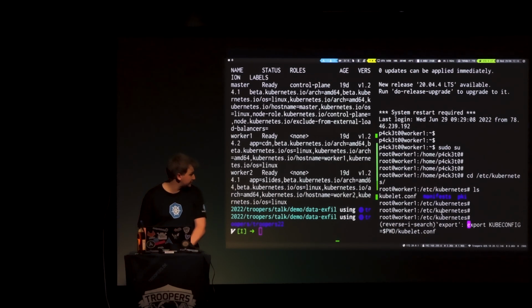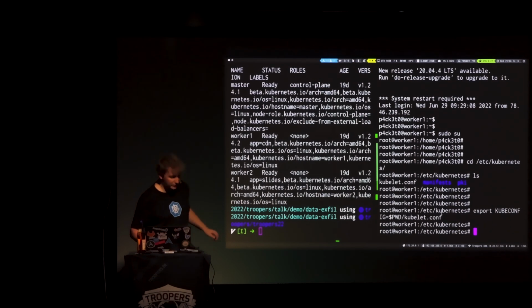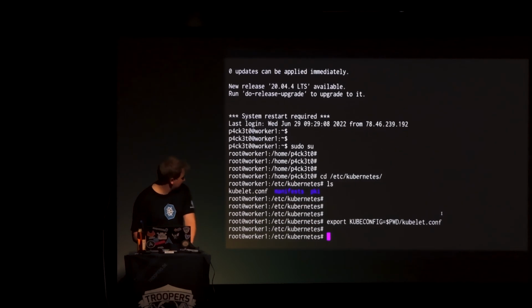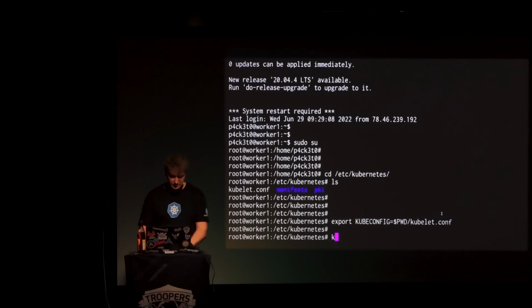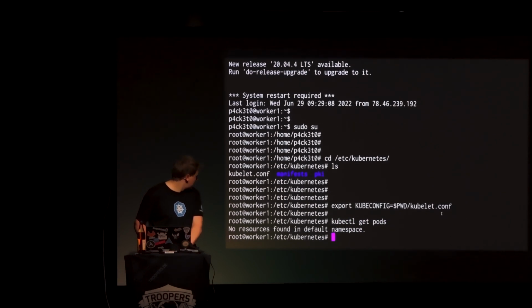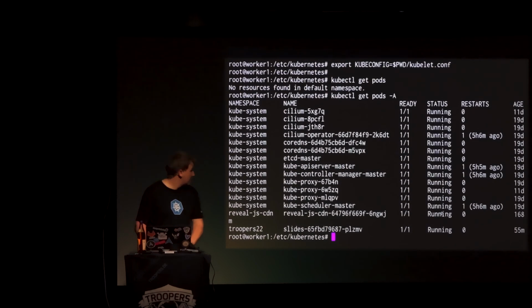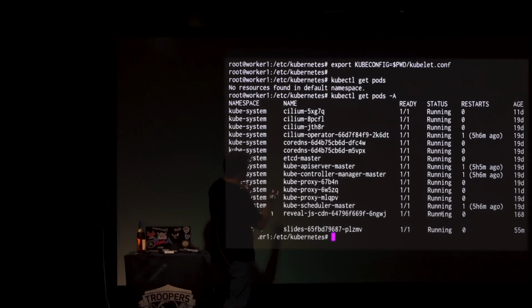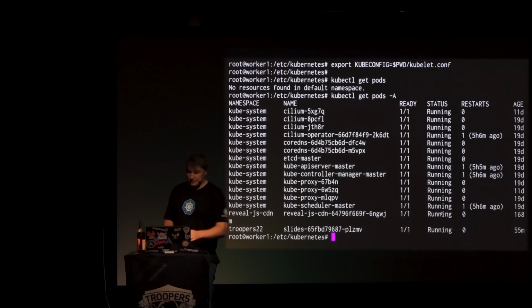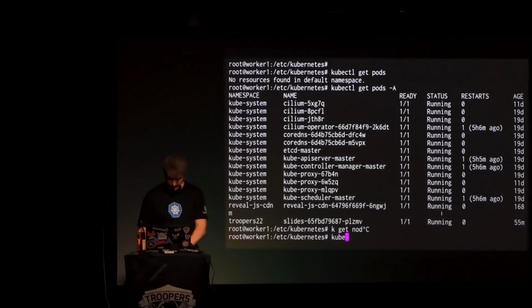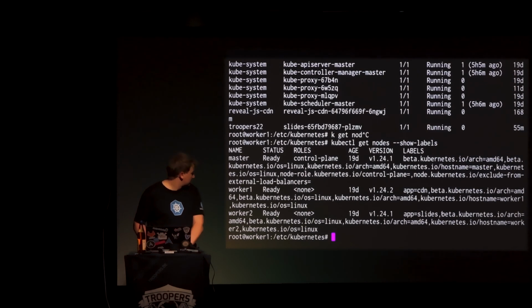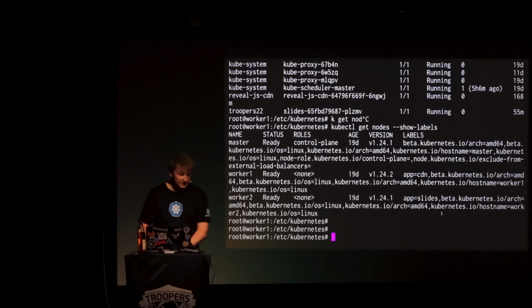So what I do is export my KUBECONFIG and set it to the kubelet.conf. Now that I have a valid Kubernetes config, I can run kubectl get pods, for example, and I see every pod running in the cluster. Now what we want to do is also show the nodes. kubectl get nodes, and show the labels. Typo there. So I can also get the nodes, and I can now also label my nodes.